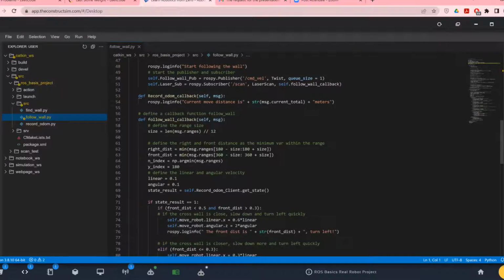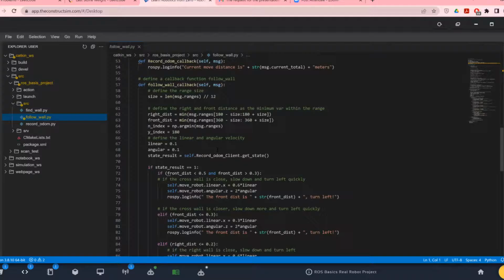I first define a range, and I define the right distance and the front distance as the minimum value within the range, like 180 minus size to 180 plus size for the right distance. Similarly for the front distance, and I also define the minimum index and the right index. I also define the linear and angular velocity as 0.1, 0.1 within the safe range.